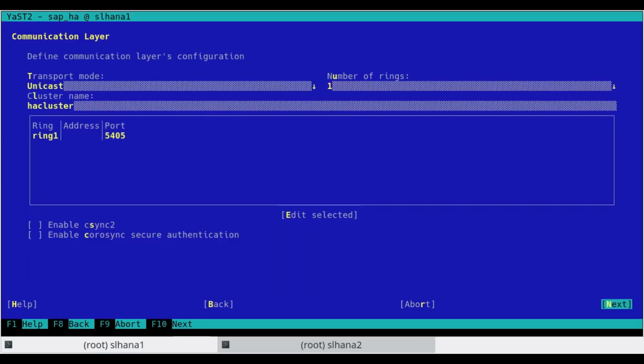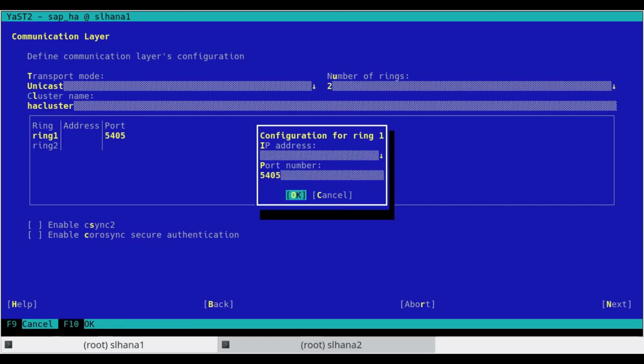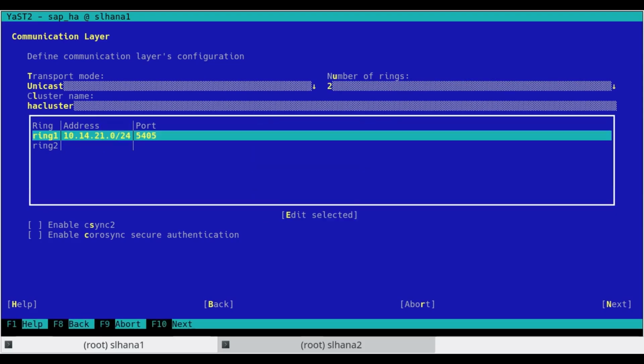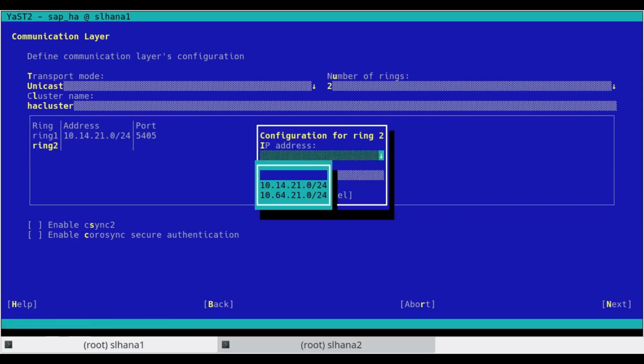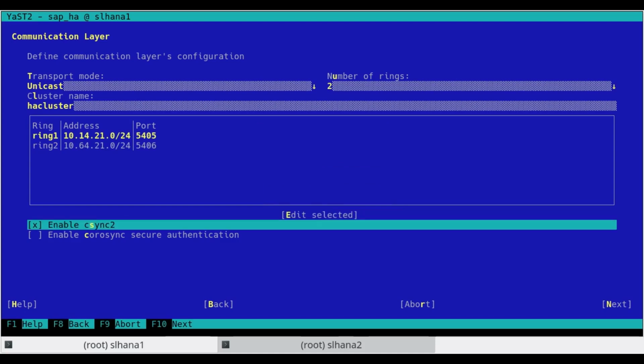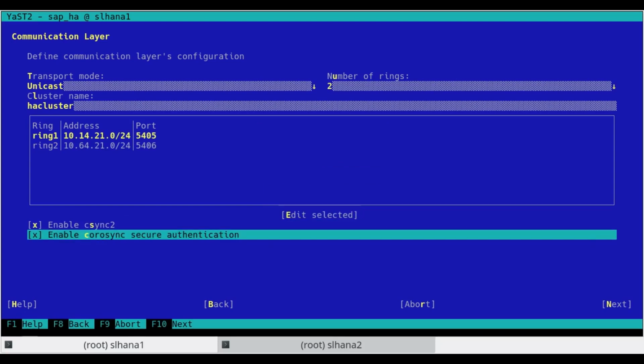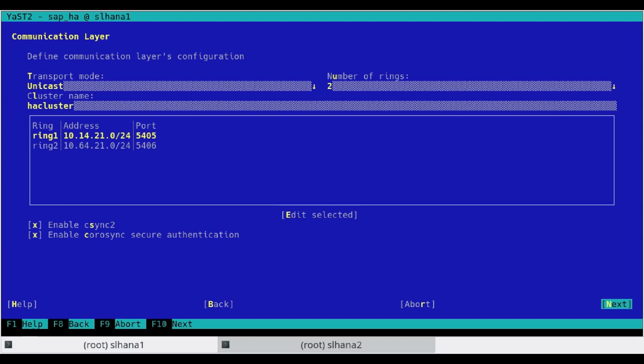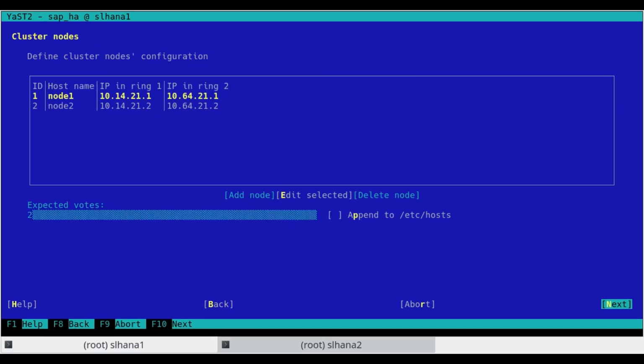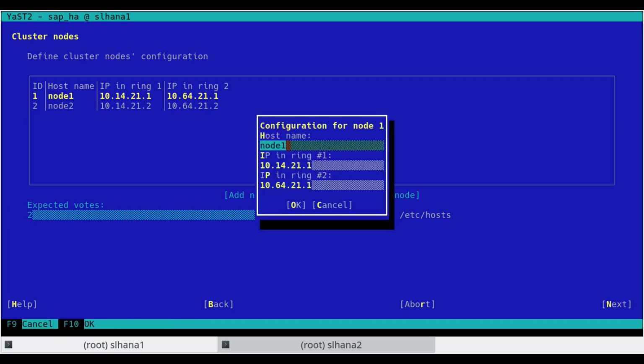It is recommended for production to use two Corosync rings with unicast for the HA heartbeat. Each ring is being assigned to a different IP network. What you do not see is that each IP address is assigned to separate bonded NICs in an active-passive failover mode for heartbeat redundancy. CSync2 synchronizes common configuration files between the nodes, and Corosync secure authentication guarantees that only the HANA nodes are able to exchange the heartbeat packets. The cluster node information for each node is entered, which includes the hostname and IP address for each ring.